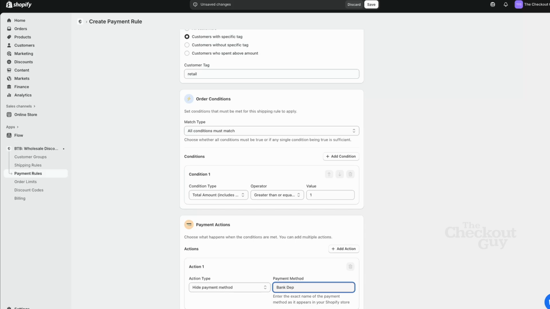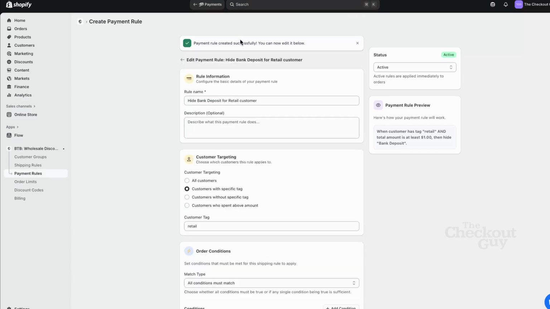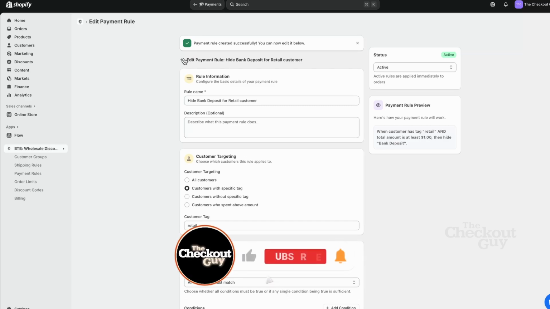So bank deposit. So you can see the preview role. So when the customer has the retail tag and their order totals at least $1, then it will hide the bank deposit. So only wholesale customers will be able to see the bank deposit. You can see the changes. So the rule has been done, right? So this is how you can easily manage it.